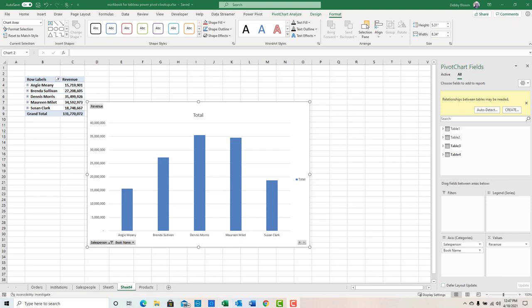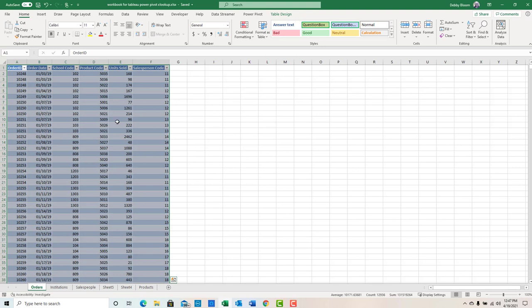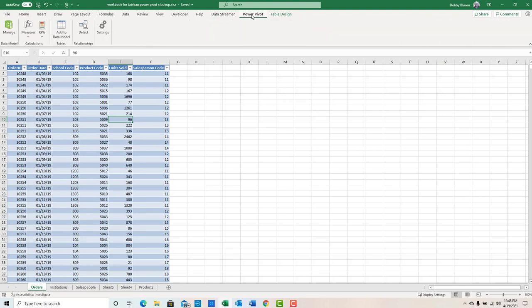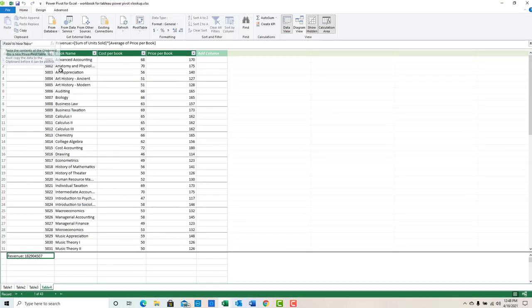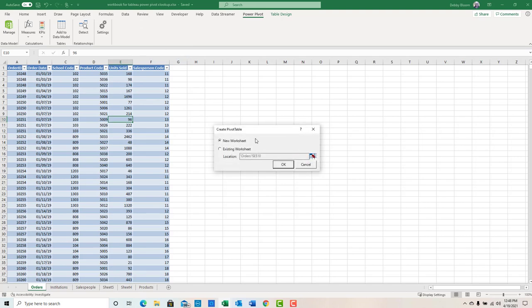The next pivot chart that we're going to create is a pie chart of profit by region. So I'm going to click away from this sheet. I'm going to go to any of the other tabs. I'll just randomly go to the Orders tab. Click any cell within the Orders tab. I'm going to click Power Pivot. I'm going to click Manage the Data Model. And from this window, I'm going to click Pivot Table.